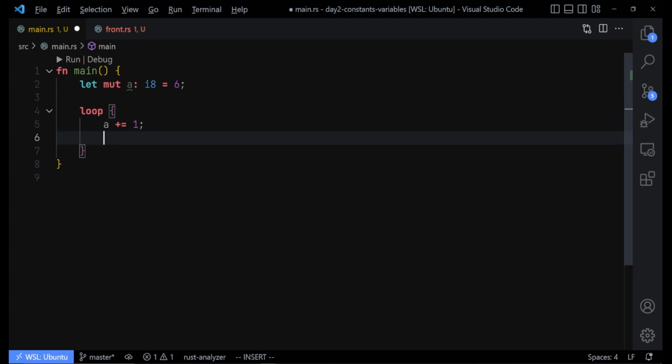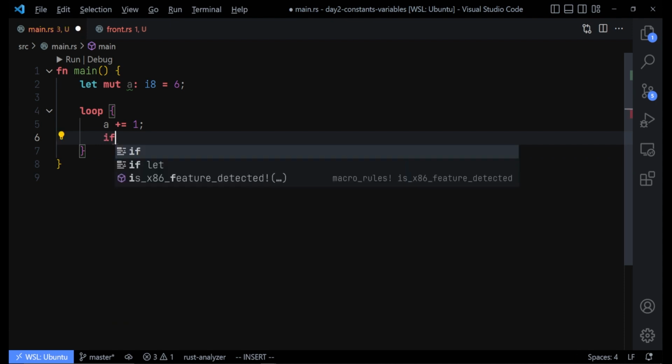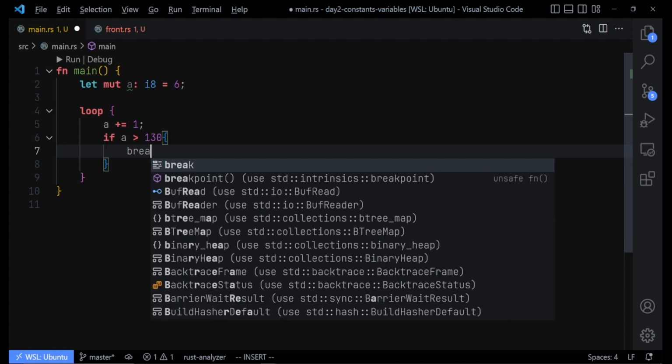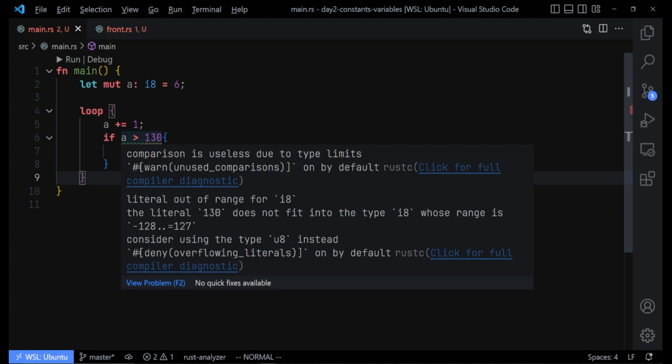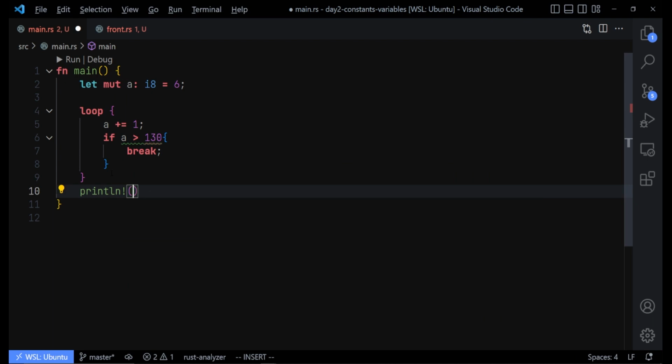Now I would like to demonstrate this, but Rust is so smart. For example, if I try to say break out of this loop when a is greater than 130, or let's say just 130, it will start warning me because a will never grow more than 130. If not, you'll find out that if you print a, the value of a afterwards, once it goes to 130 right here, you find out that a would have overflown. Once it gets to 127, it will start back from 0 and so on.